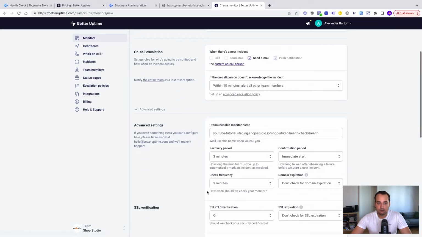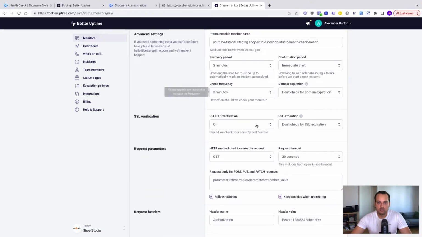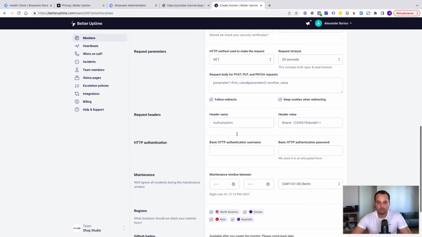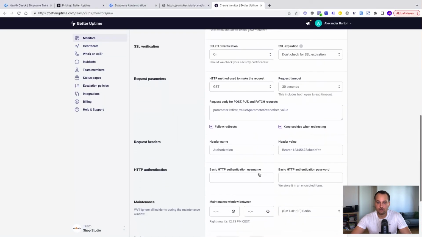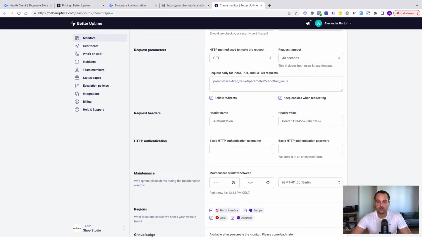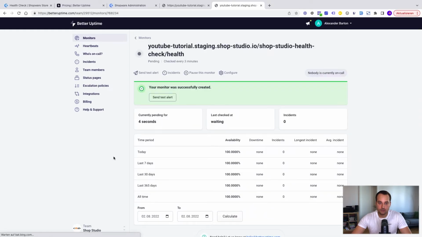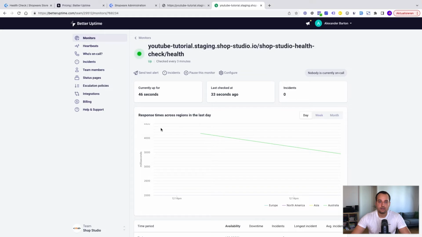And here we can see some more advanced settings, like the check frequency, domain expiration, SSL, TLS verification, and more. If you have protected your endpoint with basic auth, you can enter the authentication username and the authentication password as well. We click on Create Monitor and we can see your monitor was successfully created. The first step of a monitoring tool would be to just check the URL endpoint for I think like 3 times or even more. And after that, the gray color will change to a successful green. Here you can see that it's green now.